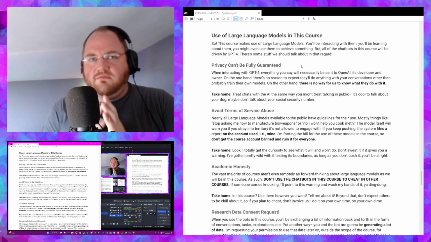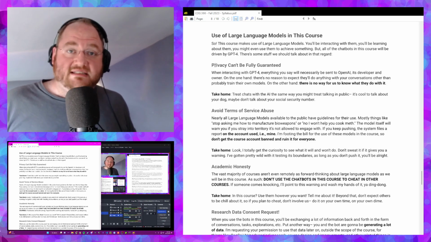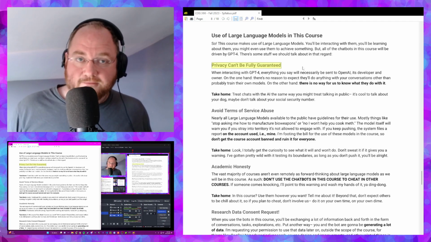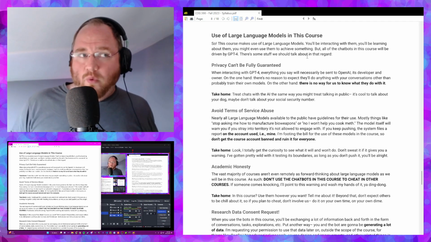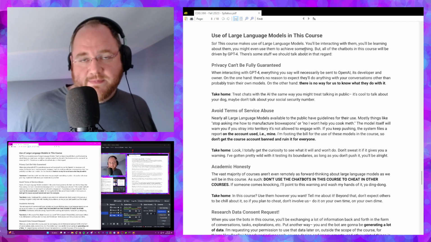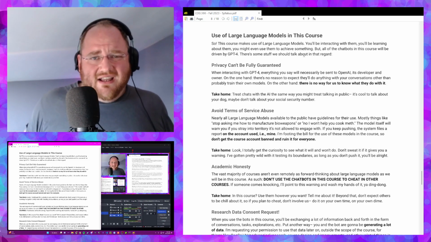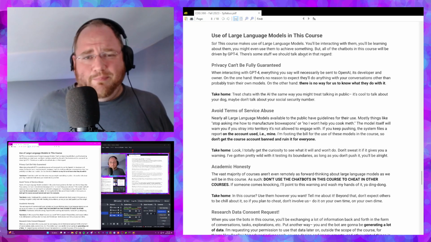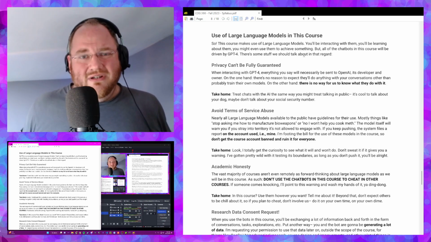But that nice talk aside, there's a few points that we have to cover. First, privacy can't be fully guaranteed, right? We're interacting with GPT-4. Everything you say will necessarily be sent to OpenAI, the company, the developer and owner of GPT-4. On the one hand, they're like any other tech company. You give all your data away for free, whatever. Like everything you do on Instagram belongs to Mark Zuckerberg. I hope you know that already. If you don't, you need to.